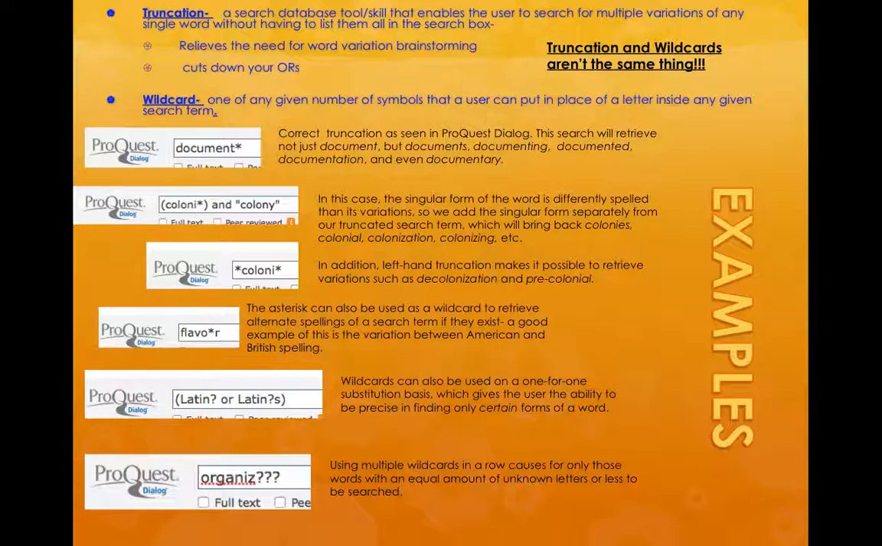Now, ProQuest Dialog also has what's called left-hand truncation, and not all the search platforms have this, but it's basically truncation that occurs at the beginning of the word instead of the end. So in my third example box here, I have the word colony again. To search for all the forms of the word, we're going to use COLONI asterisk. But at the beginning, we're also going to add another asterisk.